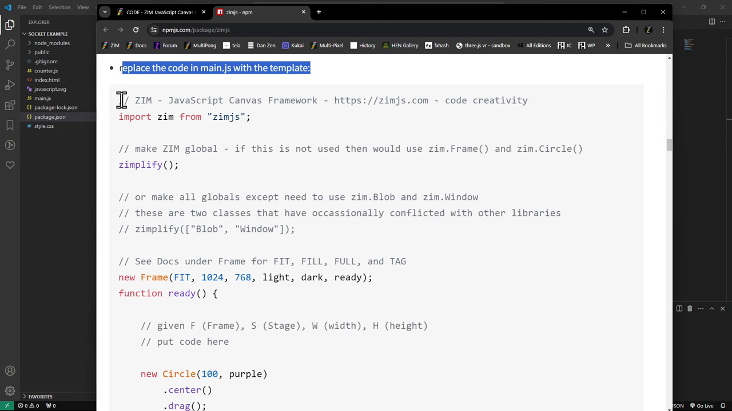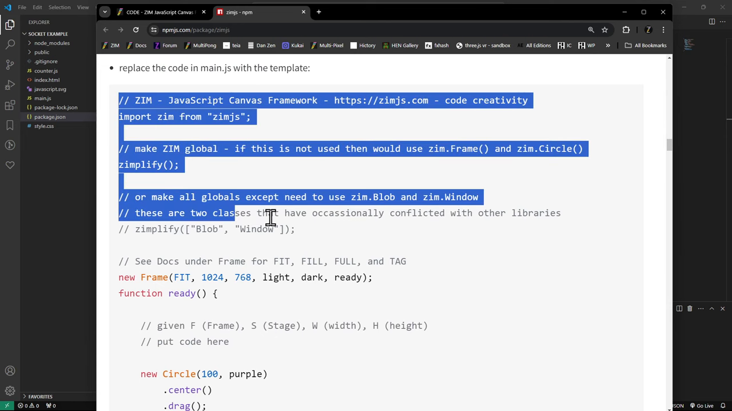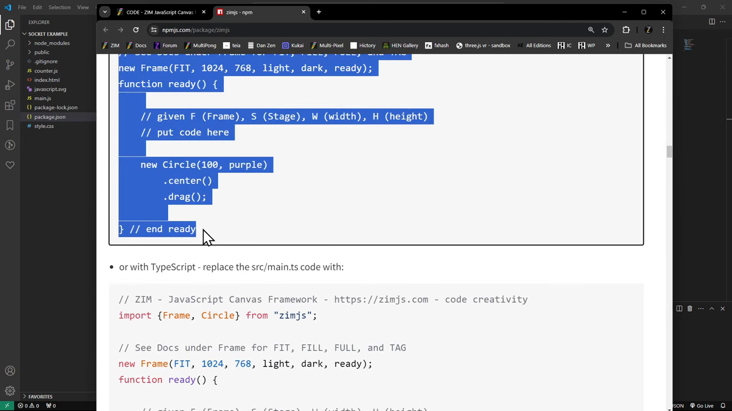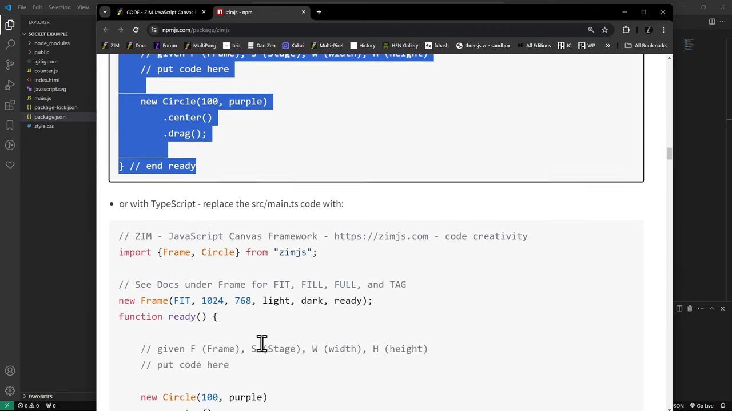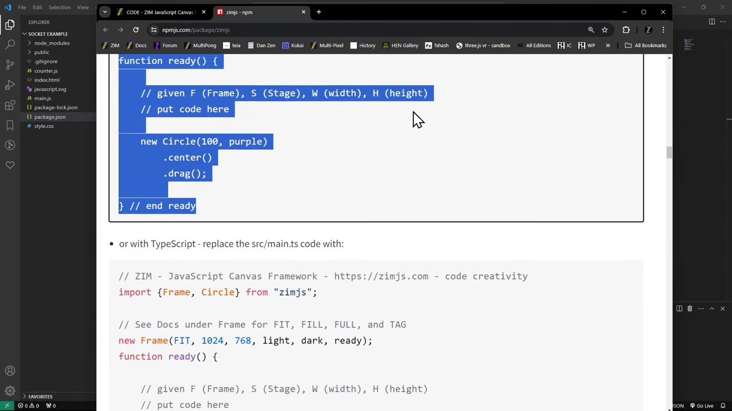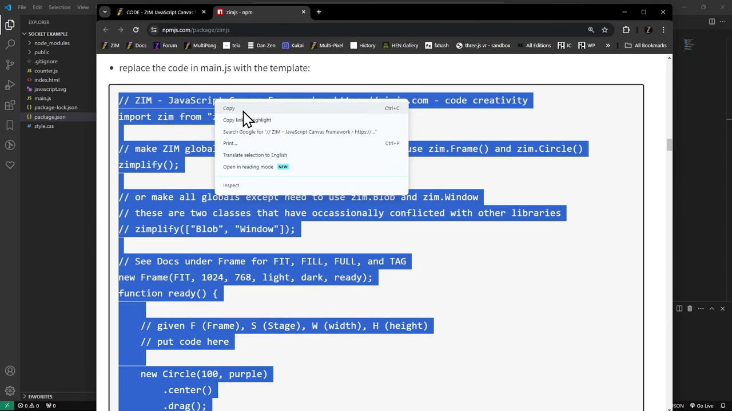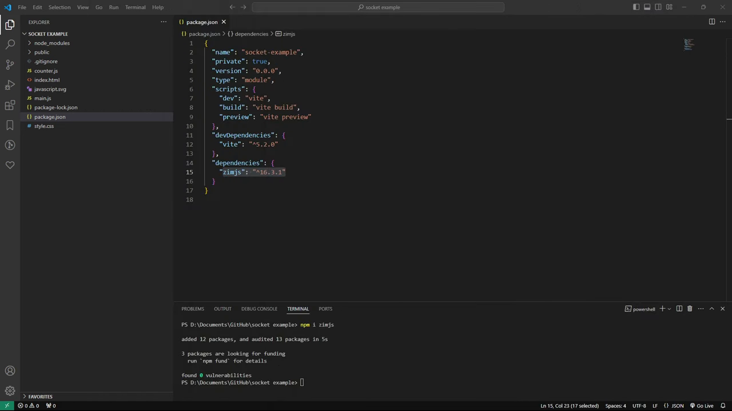Okay, so replace the code in the main.js with the template. So here's an example, I guess, of that. Copy that. Or if you were using TypeScript, you'd have to bring each thing in individually. But we're not using TypeScript, so I'm copying this. Copy. And that's in the main.js.